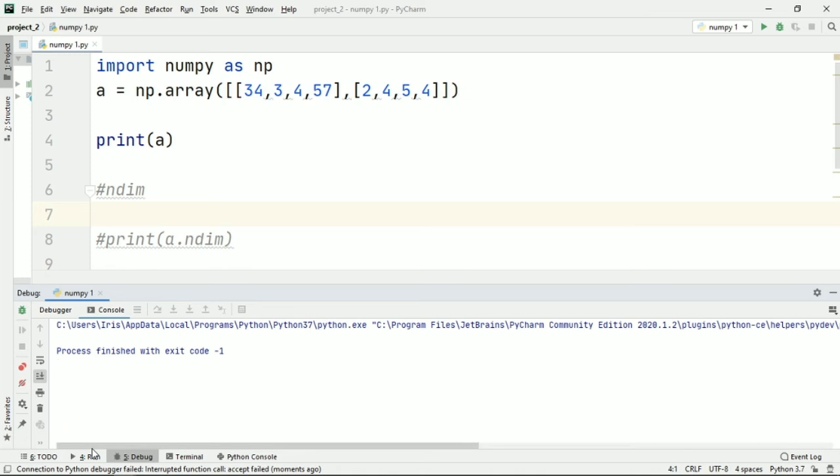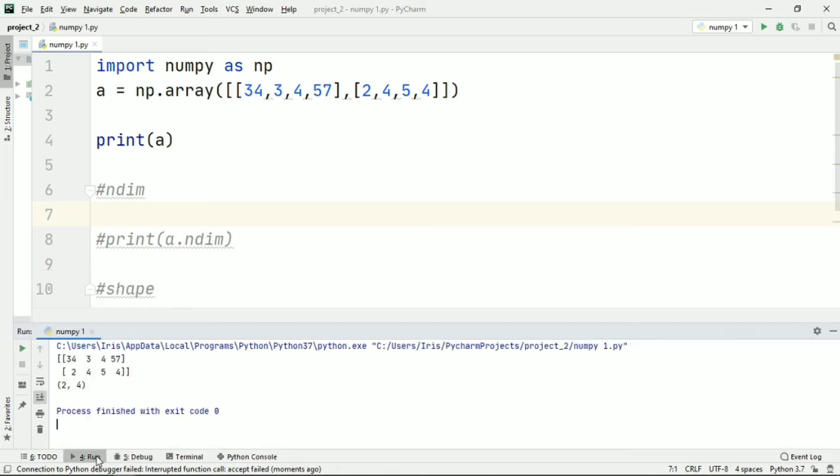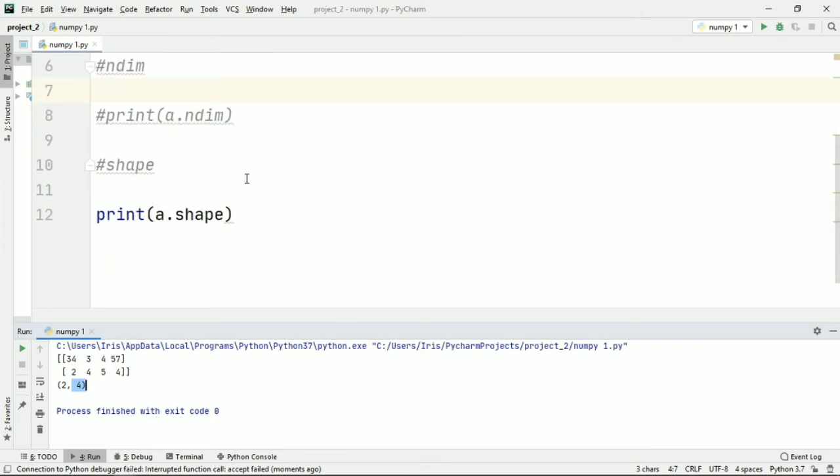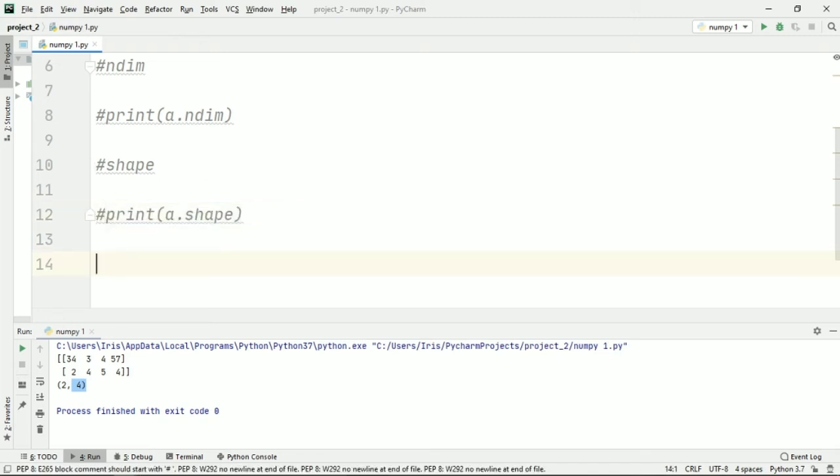Okay, so here it says 2 comma 4. So what does this 2 mean? This 2 means the number of rows that we've got, 2 rows, right? And the number of columns, that's 4. These are our 4 columns. Pretty basic, nothing complicated.